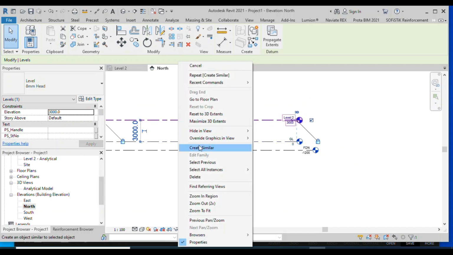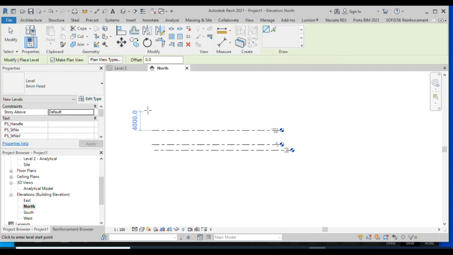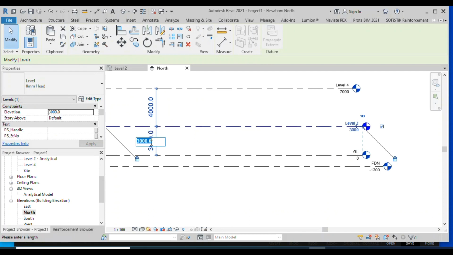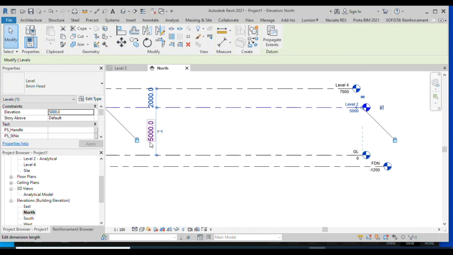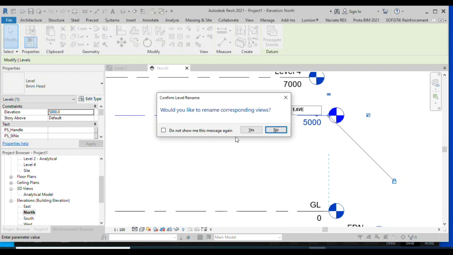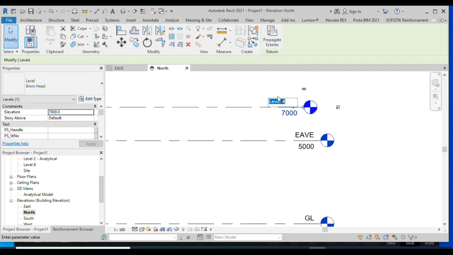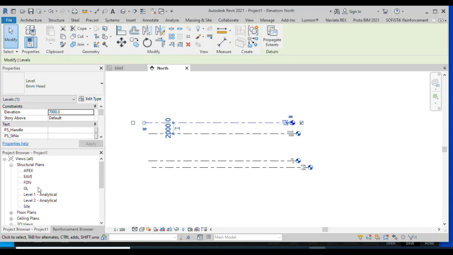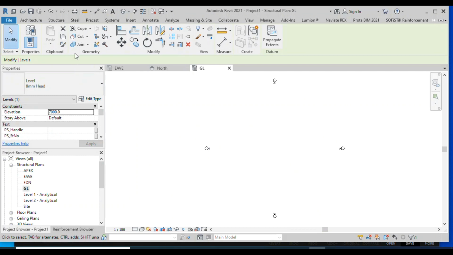We'll create another level, call it the apex height. Here we'll give it a height of 5,000. Okay, this is our eave, and this is our apex. Okay, so the next thing we'll do is we'll come to ground level and we'll create grid.